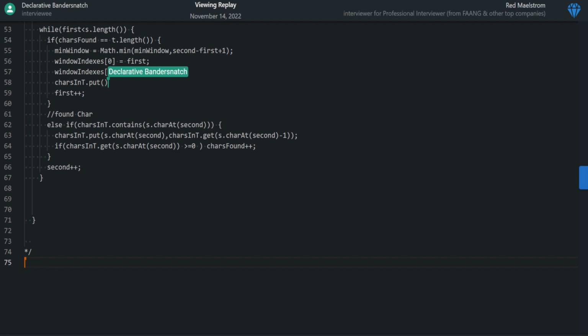We'll put back the character s.charAt. So will you push back the character which was not originally present in T also? Pardon? So will you push back the characters which were not originally part of T also? Oh yeah, you're right. I see.